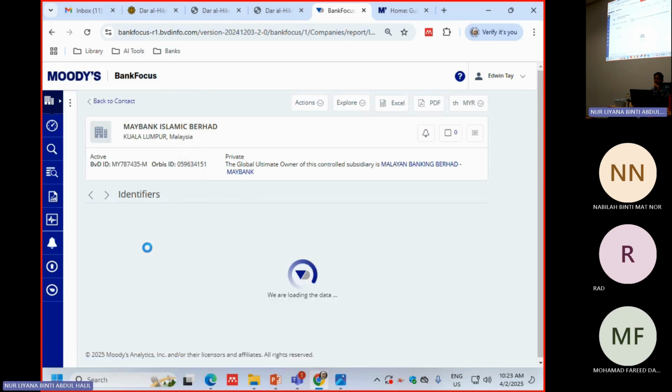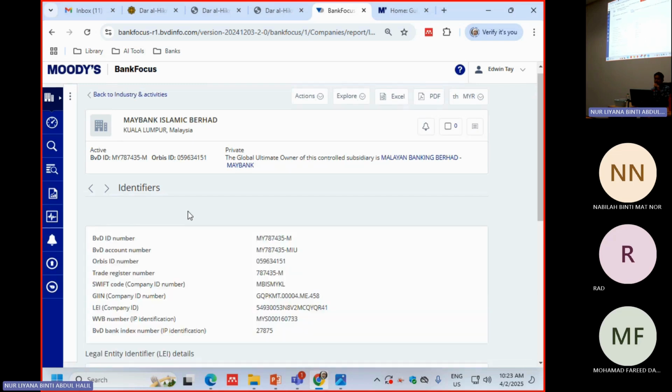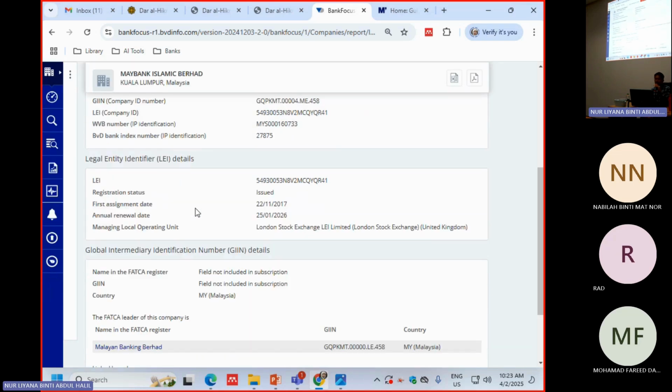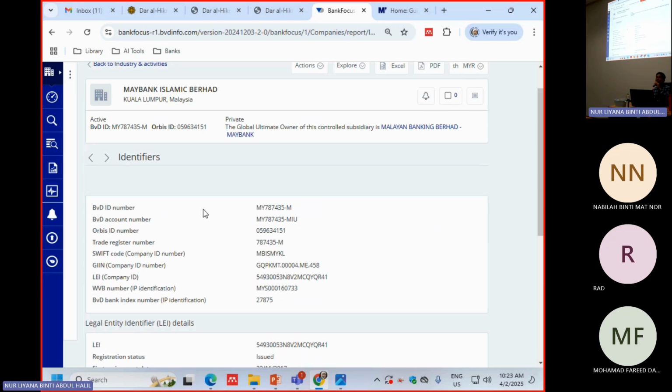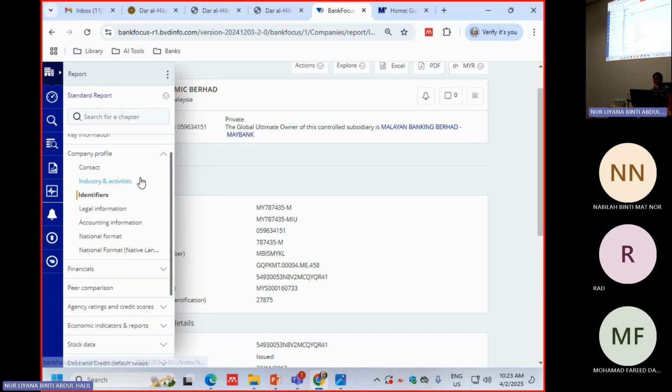Other information that we have would be, for example, identifiers. Usually for research purposes, I would say that the identifier ID itself may not be super relevant, because you're not using it for a business use case, you're using it for research. But because Bank Focus is used by our customers in different sectors and fields, where identifiers are usually one of the very important pieces of information they need to refer to, I just want to show you what is available.